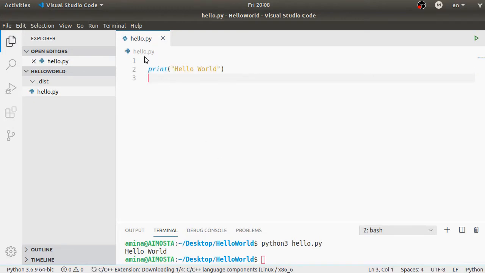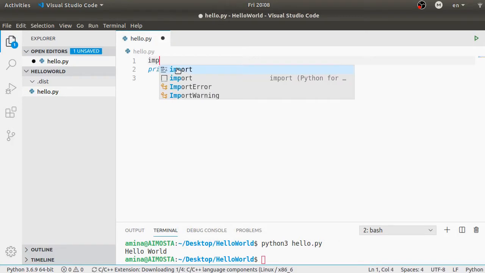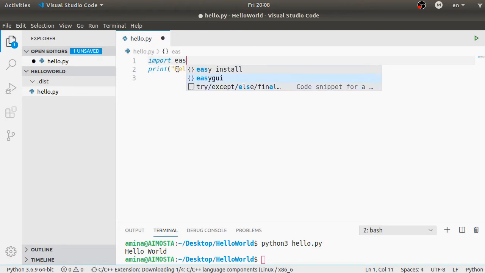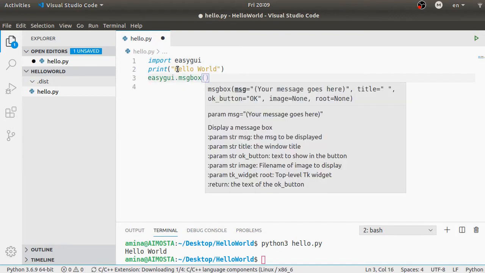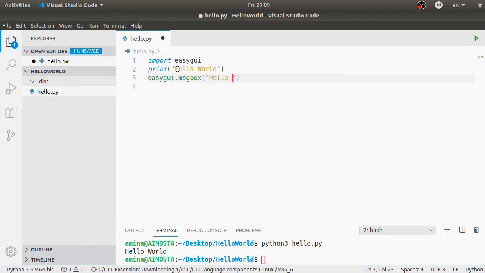In the second example, we will print the message on a pop-up window. For that, we will use a library called EasyGUI. You can use any library you want. Import EasyGUI. And from that library, I'm going to use the function msgbox or message box. I will write the message. Then I will write the title of the window, for example, a message. Save it, and then run the example.